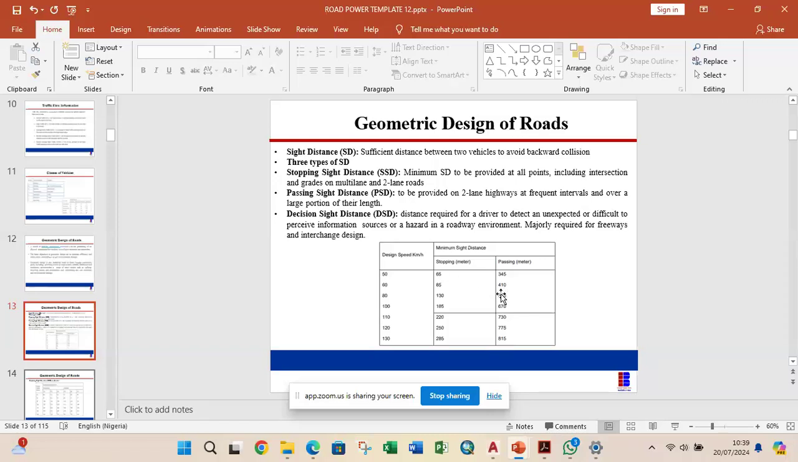What it means is that if I'm driving at the speed of 50 km/h, and my minimum sight distance for stopping, I want to navigate along the road, I should be able to see 65 meters ahead of me. Then if I want to overtake, I should have 345 meters clear of me before I overtake a vehicle. So those ones I will consider as well when I'm designing for the horizontal alignment.